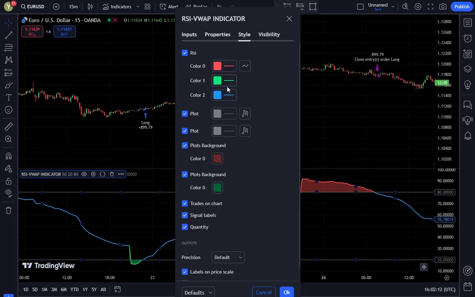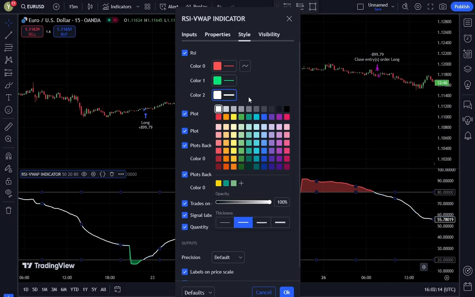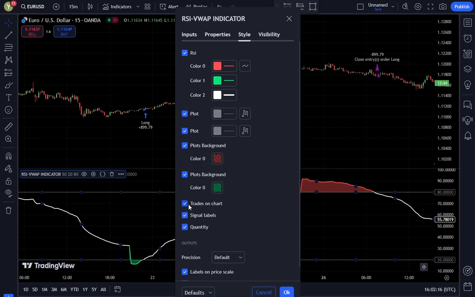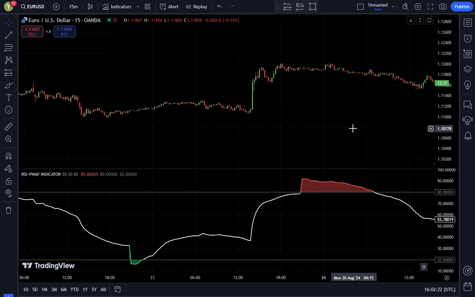Next, head over to the Style tab and make some adjustments to clean up the chart. Change the color of the third RSI line to white for better visibility, and uncheck the boxes for trades on chart, signal labels, and quantity. These changes will help declutter the chart and make it easier to spot the key signals. When you're done, click OK to confirm the changes.